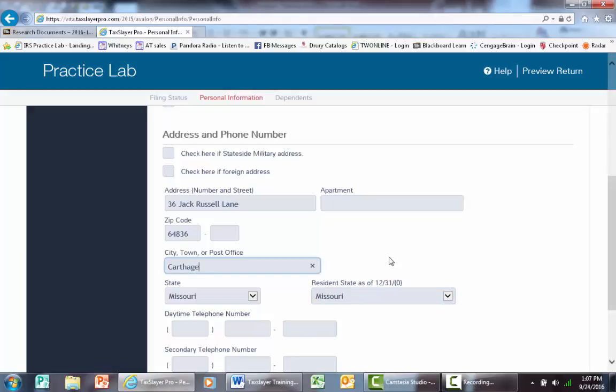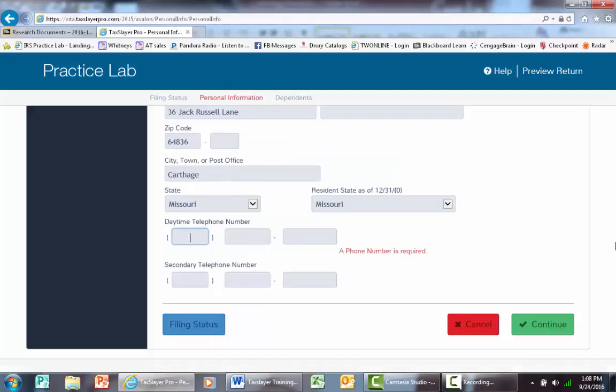And then you can see they've got the year in brackets, or they have a 0 in brackets. That's to indicate the most recent tax year. And then you'll enter in Arabella's phone number. So we've assigned her a number of 417-873-3333. Then we can click Continue.